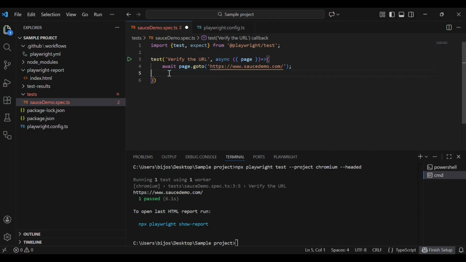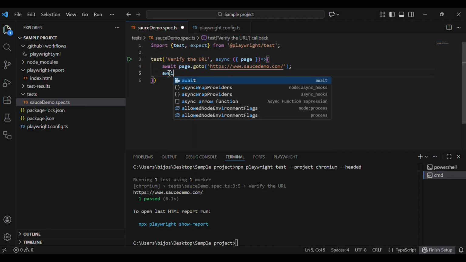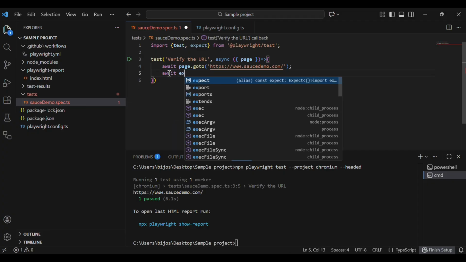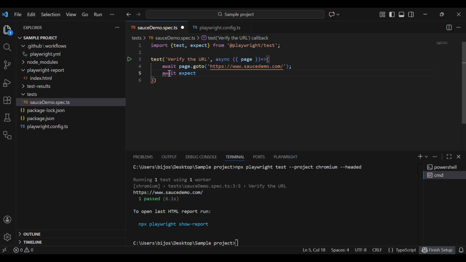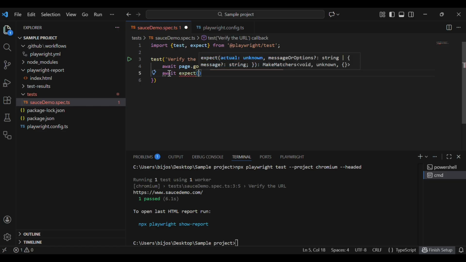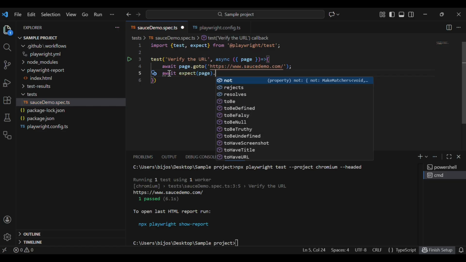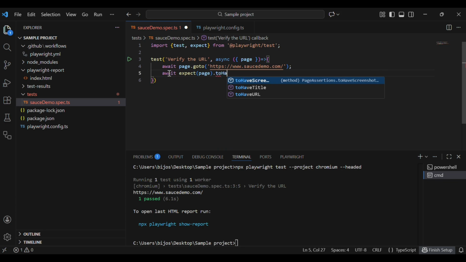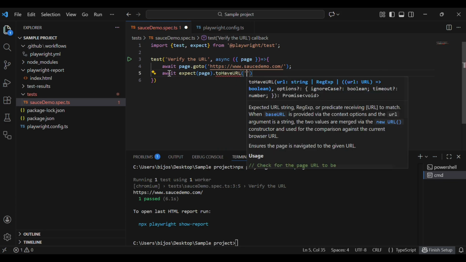Now we don't need any console log. It was just given for our demo. Now we can start asserting. For assertion we use expect. Since it is asynchronous, we need to add await in front of expect as well. So first we need to check that it has a URL. So in Playwright we use page toHaveURL.